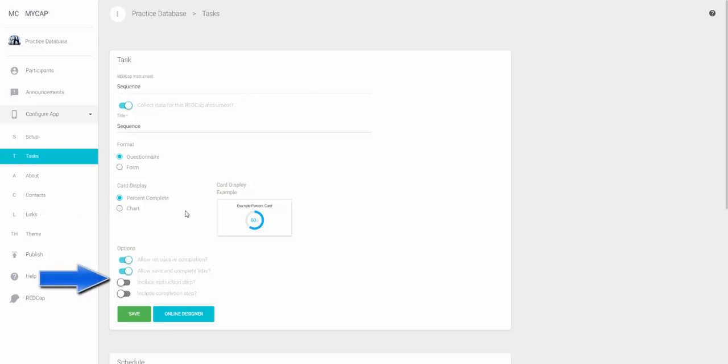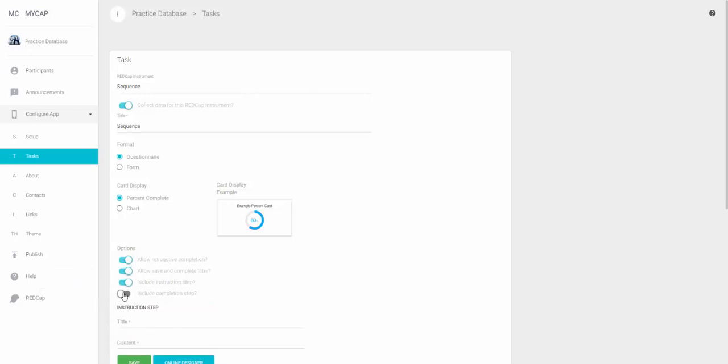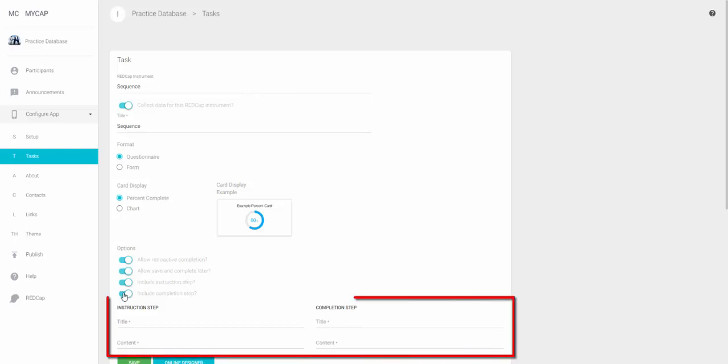Down here we have some extra options. We can choose to allow for retroactive completion and save and return later. We can choose if we want an instruction and a completion set. If we want those steps, we have to fill in the content here.